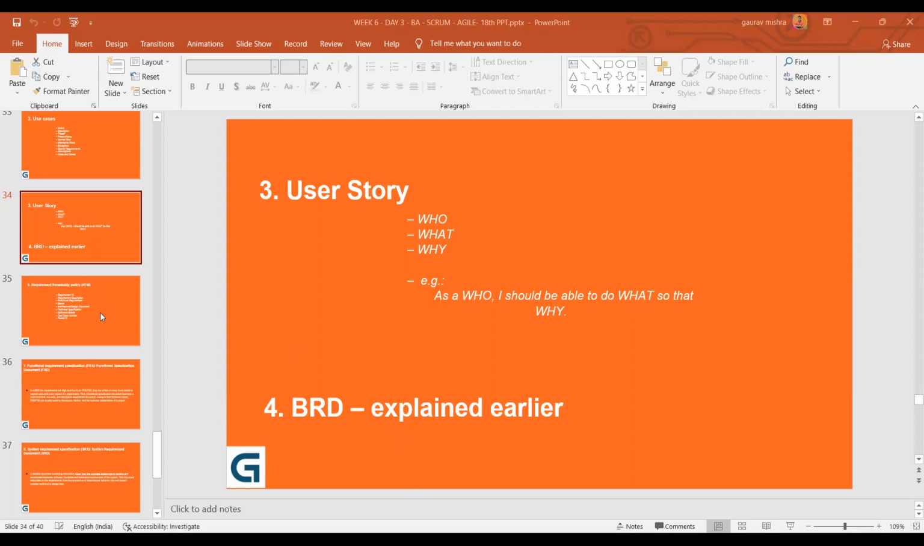Okay, so is it clear, user story and BRD? If you have taken the notes of BRD, this is how we are going to create a BRD document.